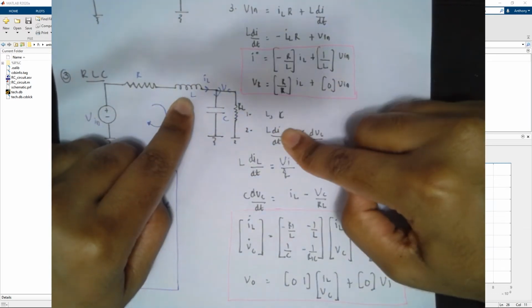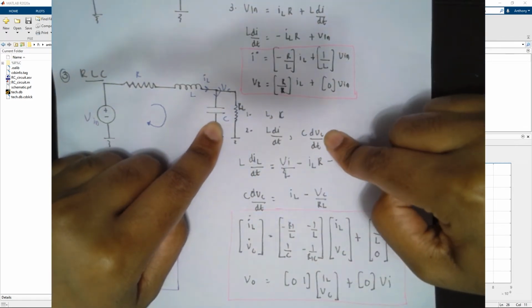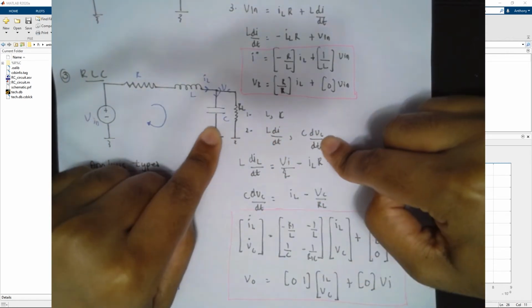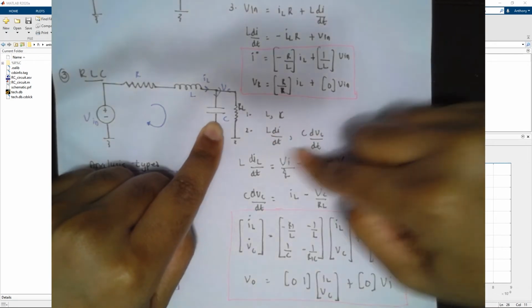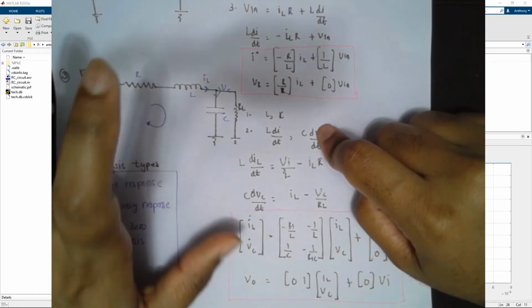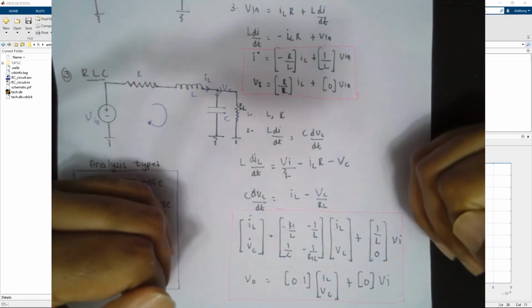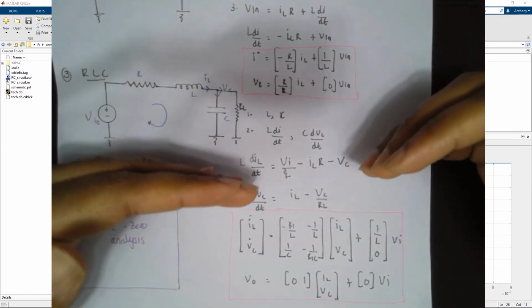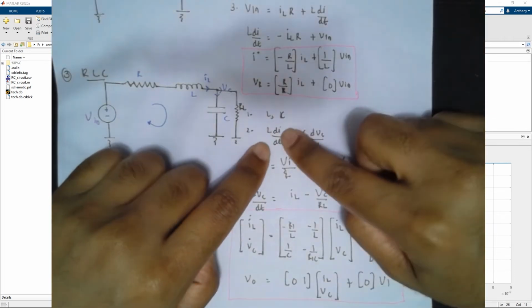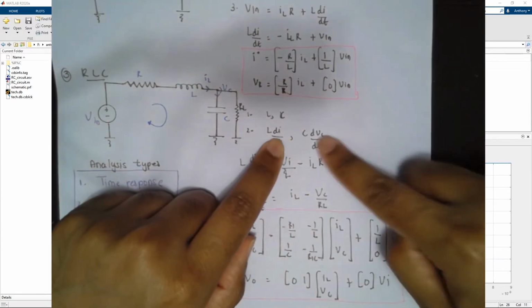So the L will have a state variable of I, and the capacitor will have a state variable of voltage. So the voltage across the inductor is L di by dt, and the current through a capacitor is I equals C dVc by dt. So this is what we need to keep track of. There are going to be two equations for the circuit because there are two state variables. In a state space equation, the size of your matrices will be based on the number of state variables. That's the reason why we have two state variables, IL and VC, to represent these two.